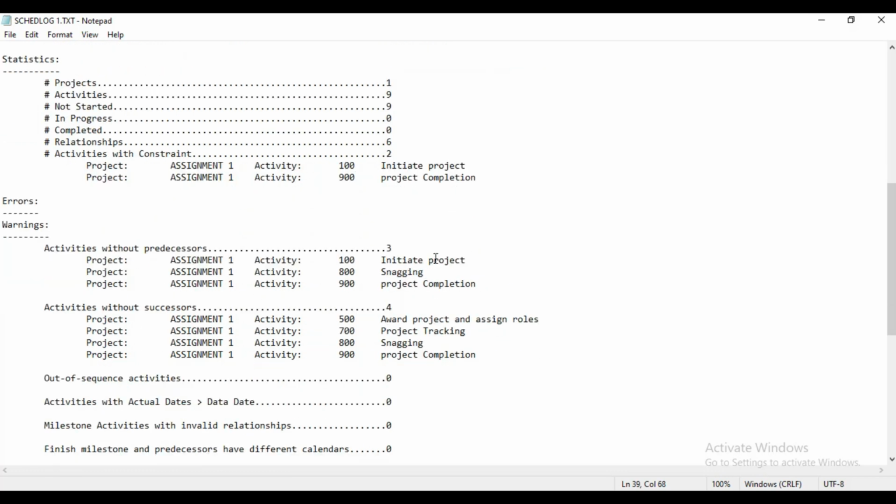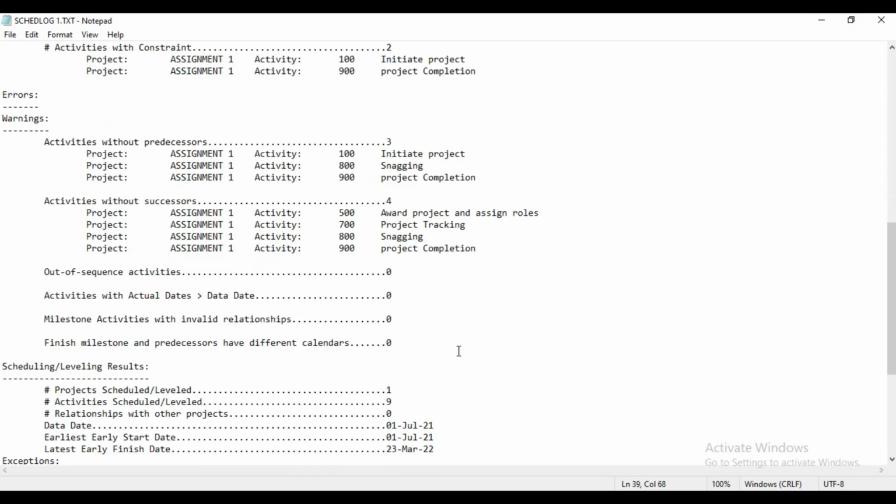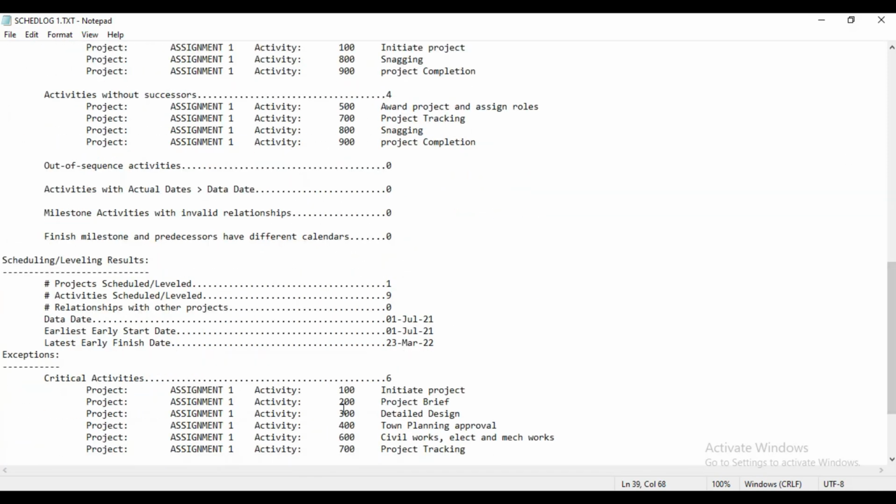It doesn't really matter. Activities without successor. So it's just highlighting the activities that do not have predecessor. In some cases, some activities are just standalone and they don't need all this. But all those details, you get it from the log. All right. Then exceptions, critical activities.